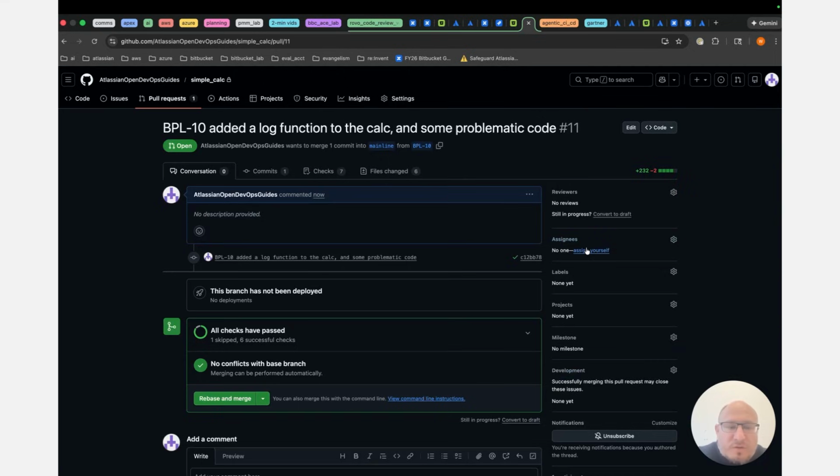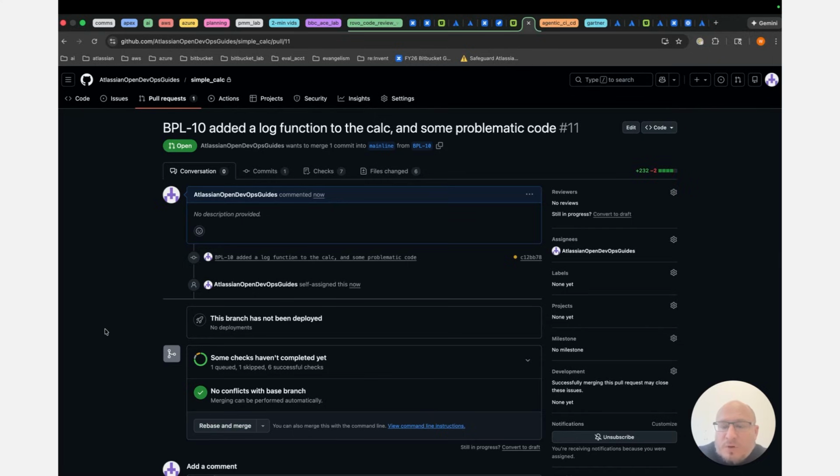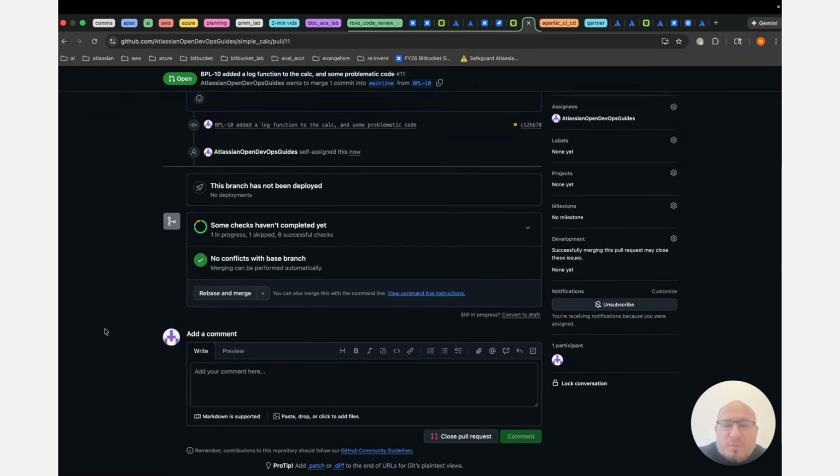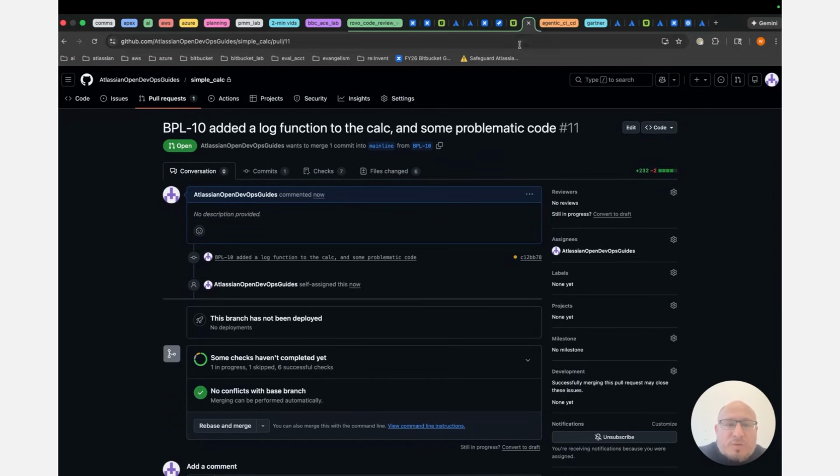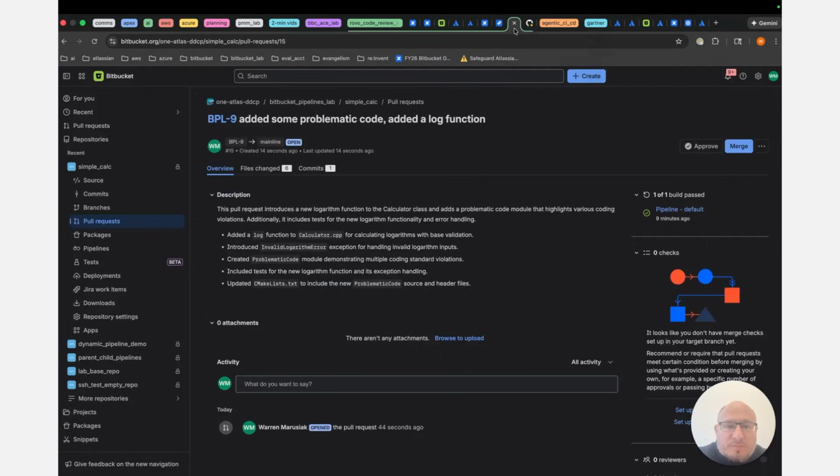I'm going to assign this to myself. We don't get a notification that Rovo Dev code review is running in GitHub, but it is definitely running in the background. So let's jump over to Bitbucket, and we're just going to wait a bit.